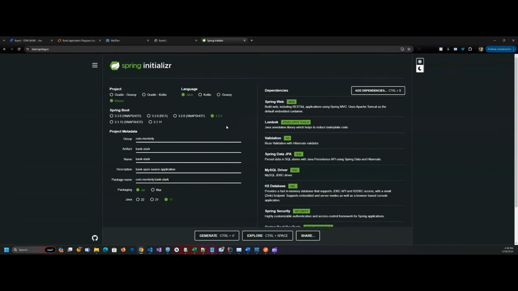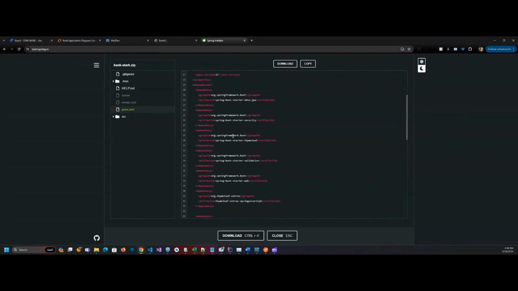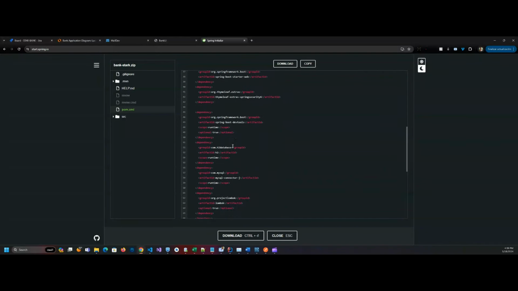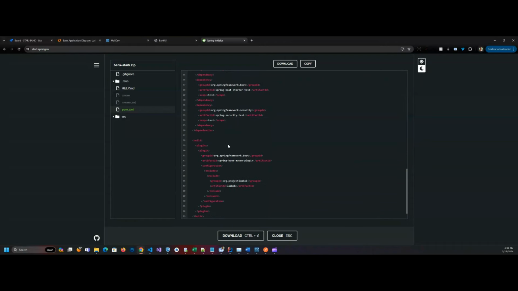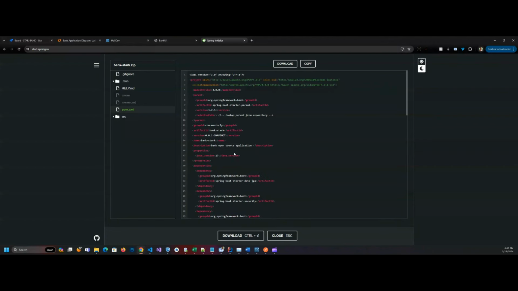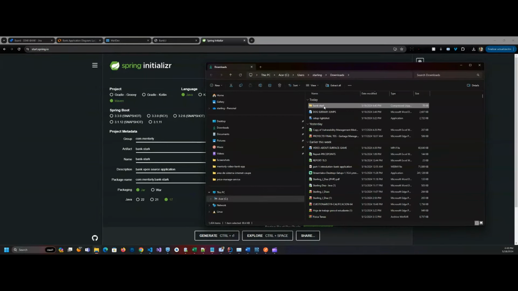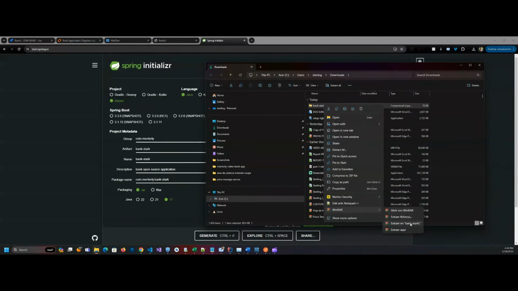With this, we can move forward and continue with the next step. So just click generate. Also, you can explore the POM information or the dependencies you don't know, all the dependencies available that you can add in your project. Okay, and we click generate and we have a zip file.